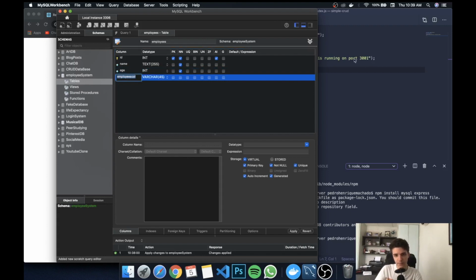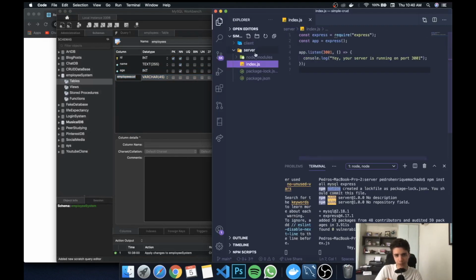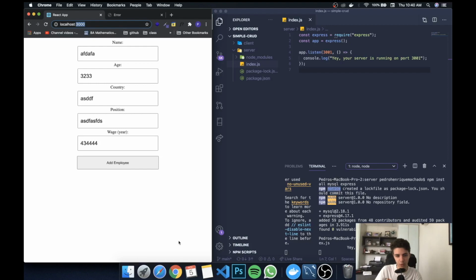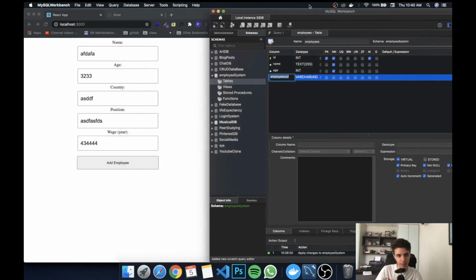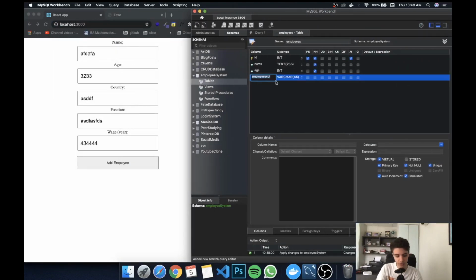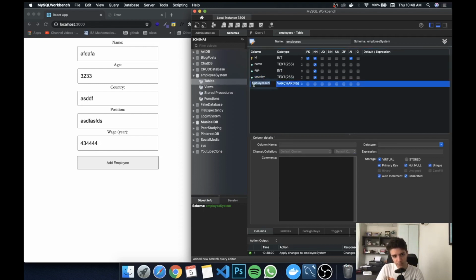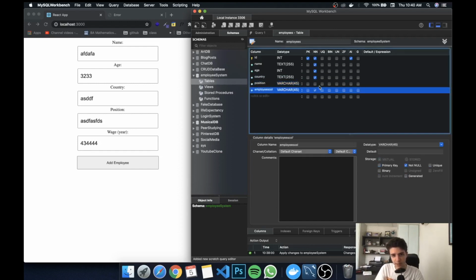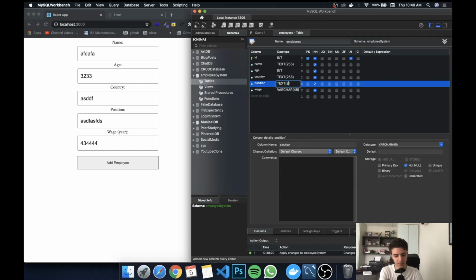Then let's see what else we want. We can just open this over here, and we can take a look at what we have. So age, country. Let's add a country. It's going to be a text as well, so text 255. We can allow it to be null. Then let's say position, and let's say not null. Then we can say wage. Oh, I forgot to change this to text. And let's put 255 as well.